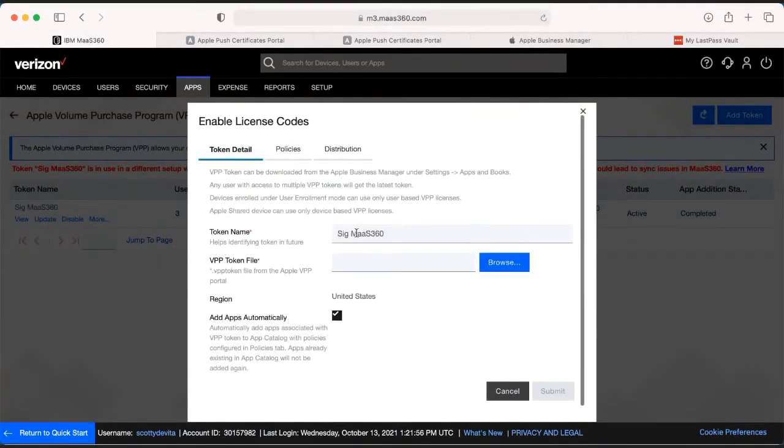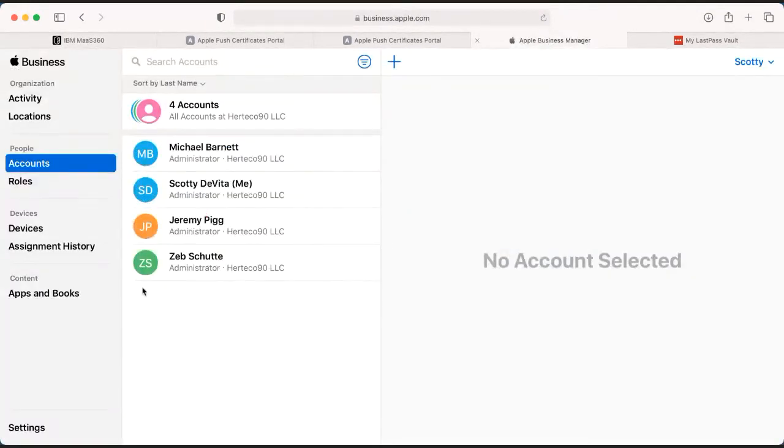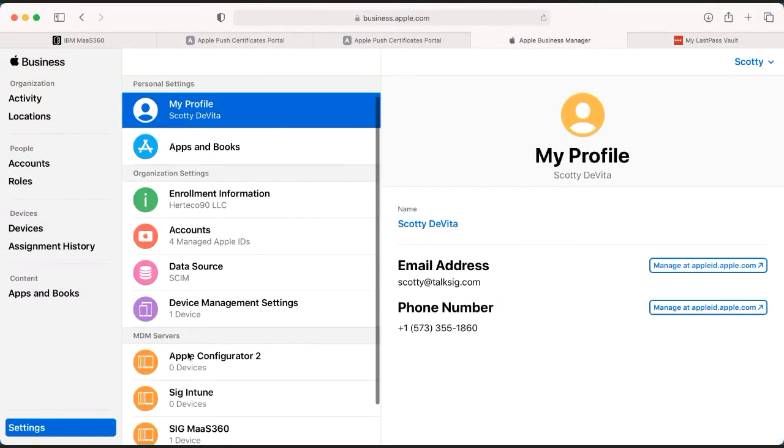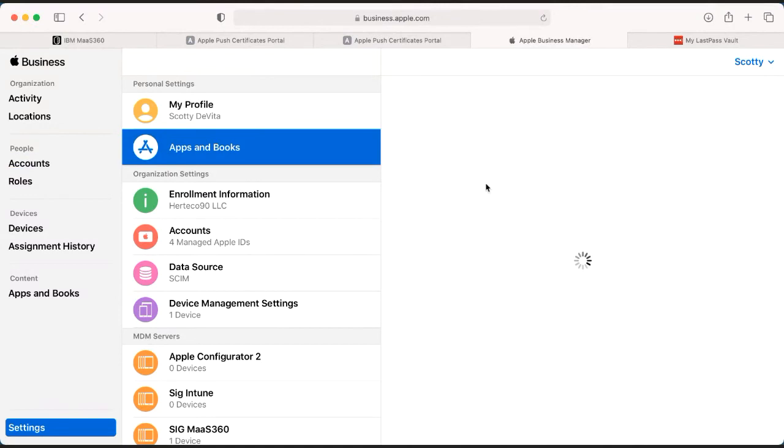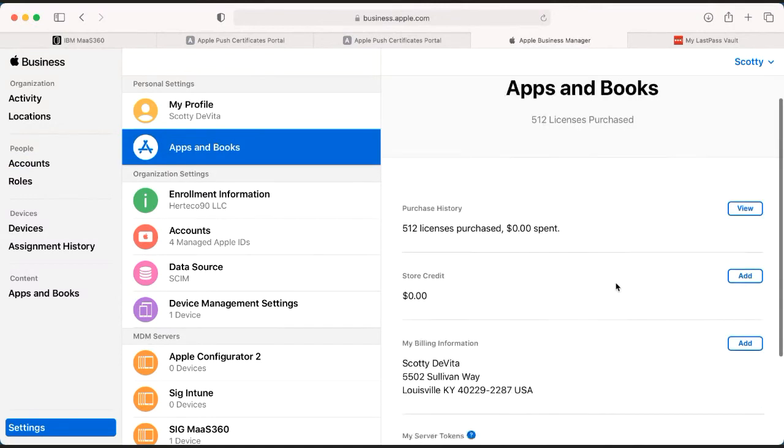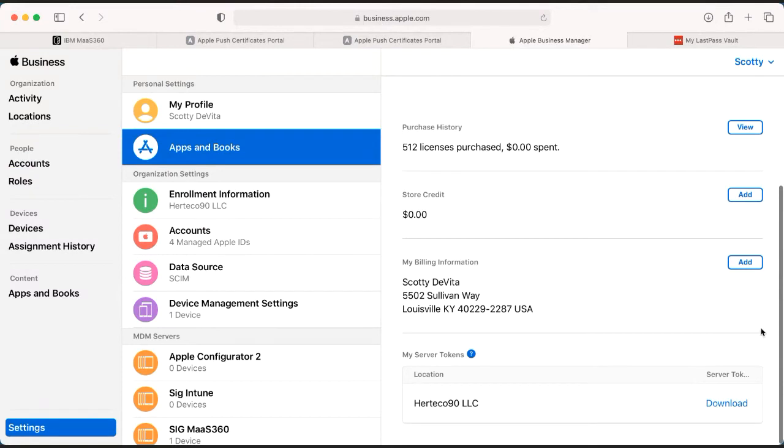Going to fill in this information, so it's just the name of the policy that you want, or the name of the token code that you want. So we just have SIG MaaS 360, and we need to go get that token code. How we get that token code is we're going to go back to your Apple Business Manager. We're going to go to Settings. Apps and Books. We're going to scroll all the way down, and it's going to allow us to download that token.